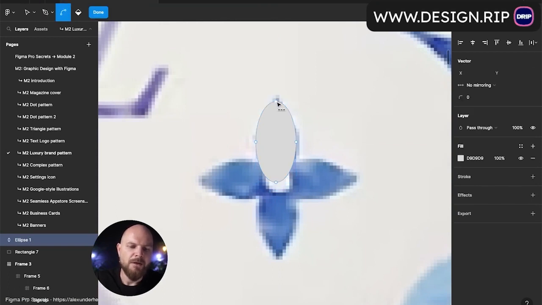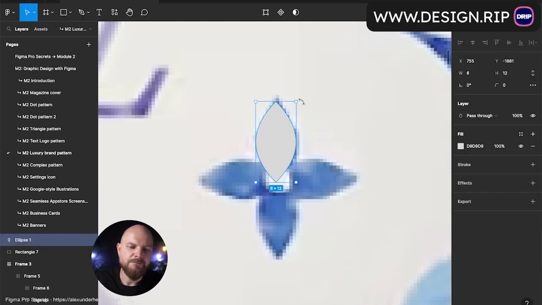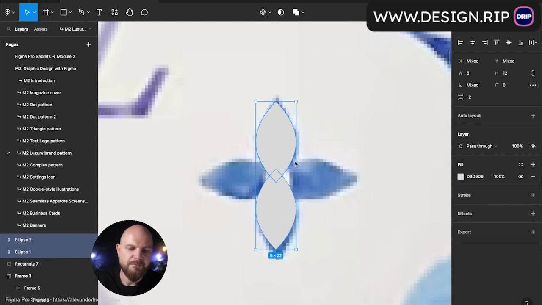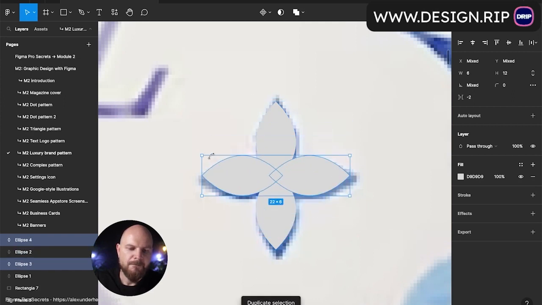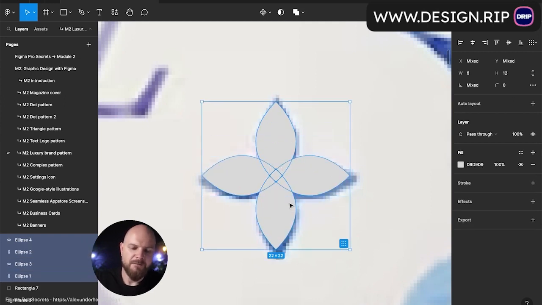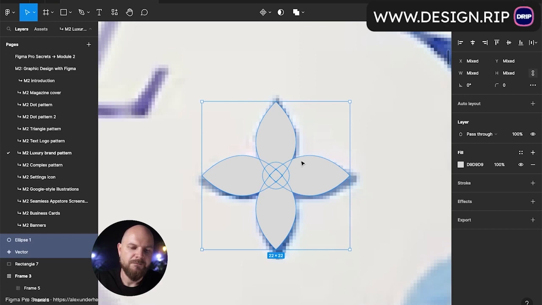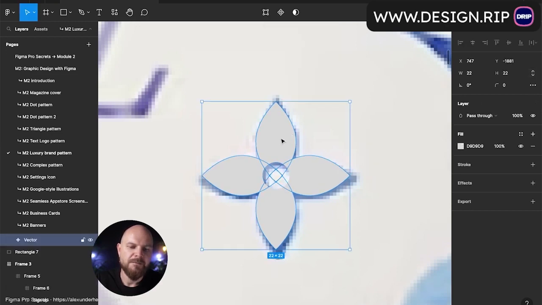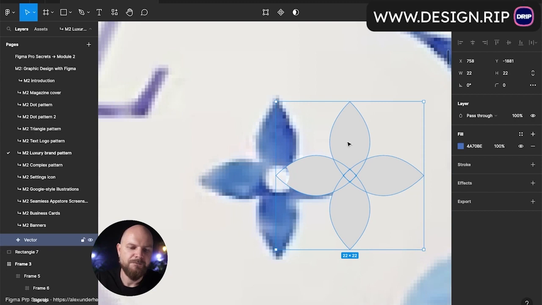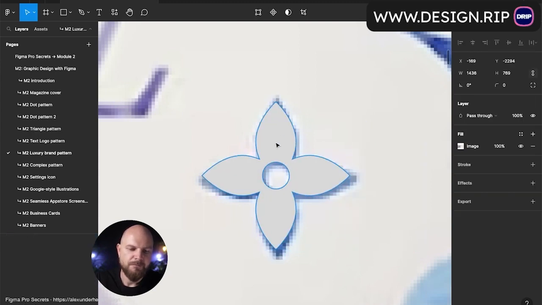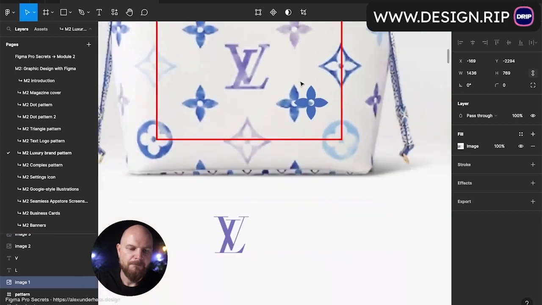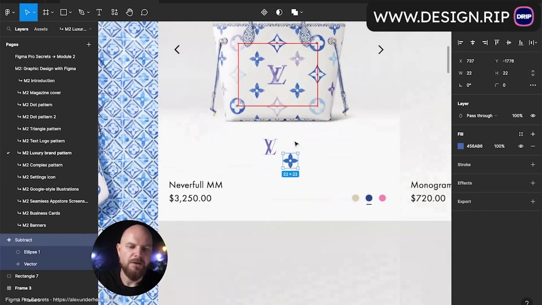And then go to the edit mode, put these dots, remove them, then create a copy, duplicate, rotate, then combine them together, Command E, and create a circle in the middle and subtract. So this is how you create flowers.